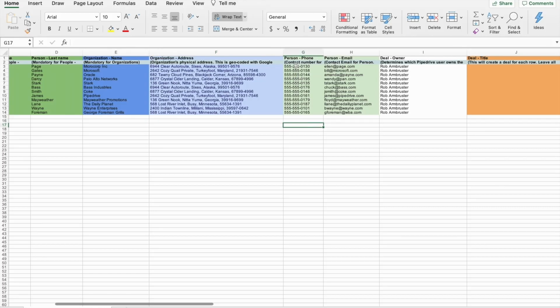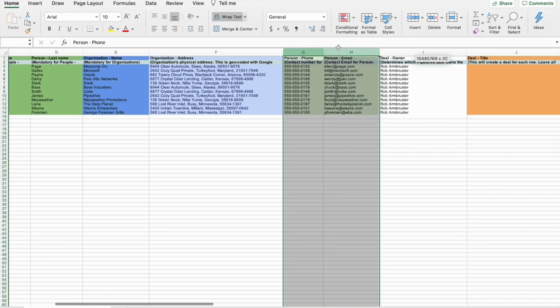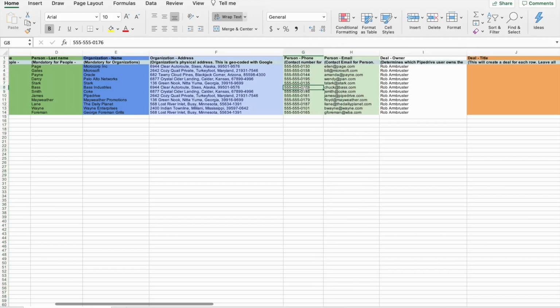And then these light green fields right here mean they're person fields that I highly recommend filling out for Pipedrive, but they're not mandatory for the system to be able to add people. So you don't need them, but you're not going to get very far with any lead if you don't have a phone number or an email address for them. I prefer to have both.